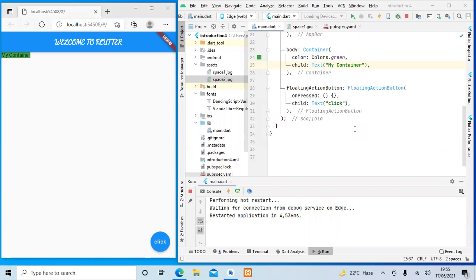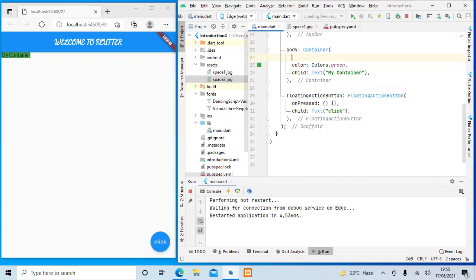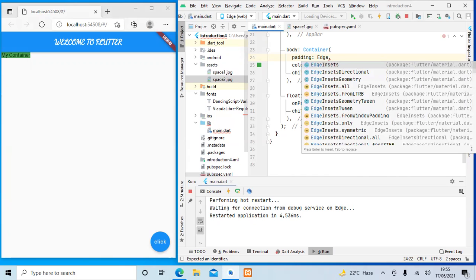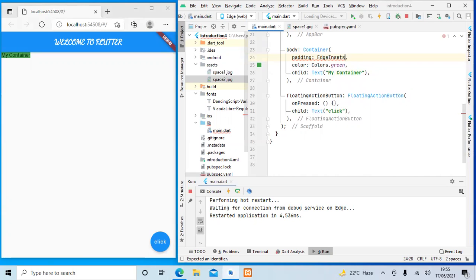Then what we can do to modify that container to make it bigger, after that container, I can add padding to that container. We have what we call padding, which is a property. And that property has a widget which you can use, which you call the edge insets. So I can say padding, then I use the edge insets widget.